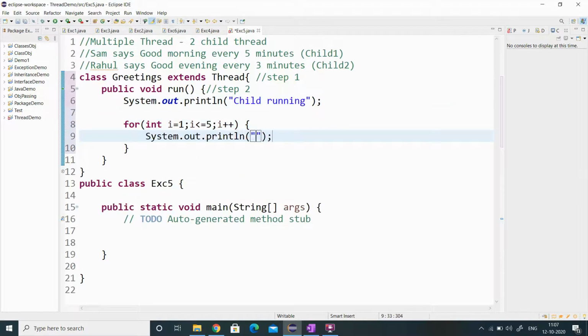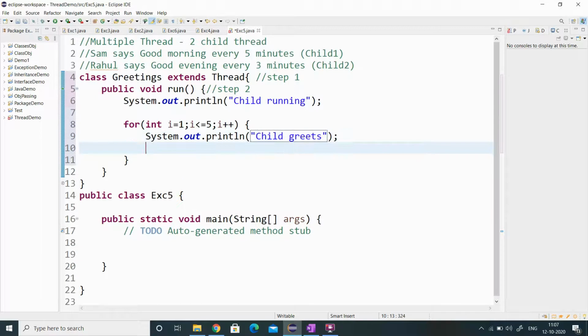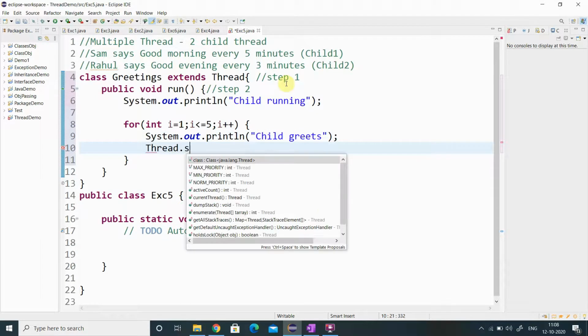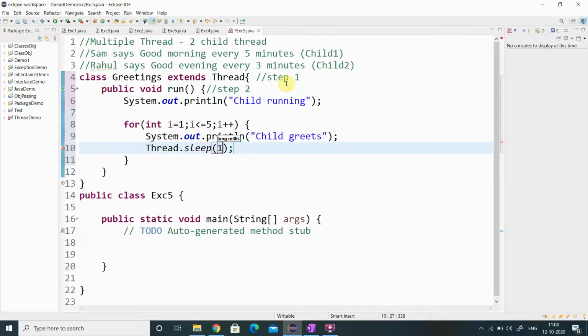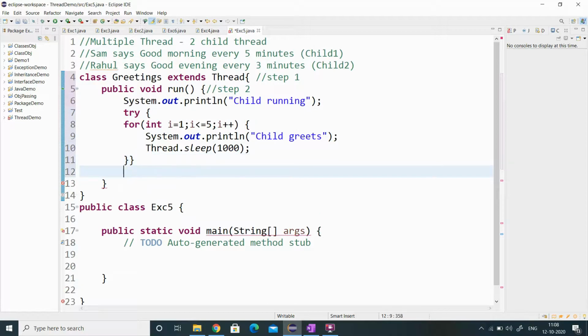Sout "child greets", and this I need to display in a time limit. So I am putting Thread.sleep with 1 second, so 1000 milliseconds. And here this should be handled, so I am putting a try and corresponding catch InterruptedException e.